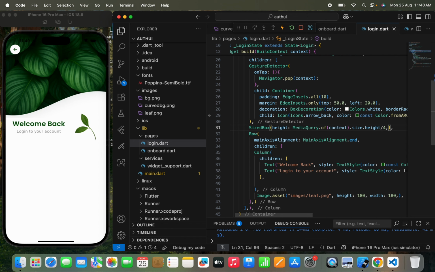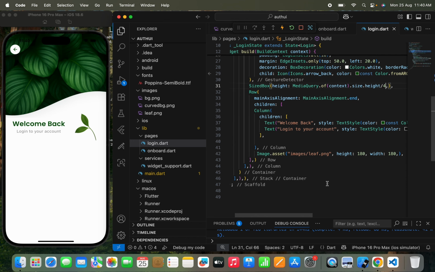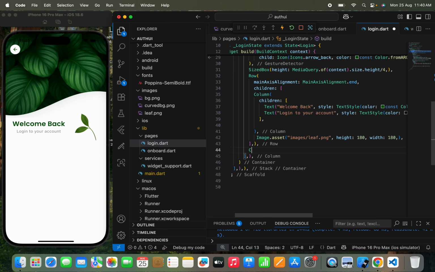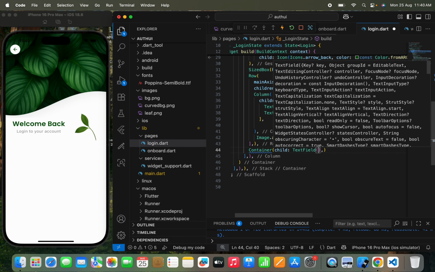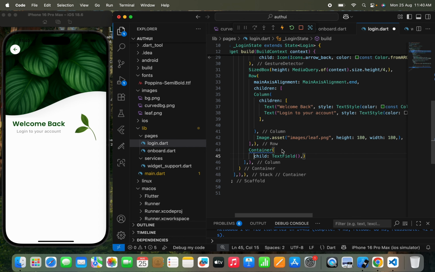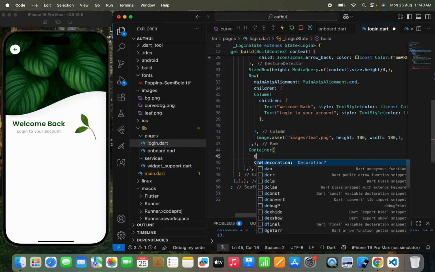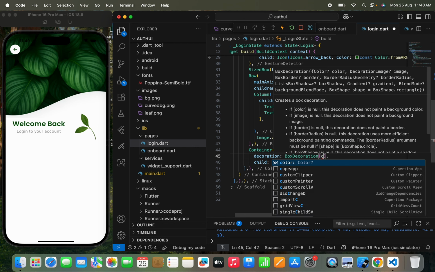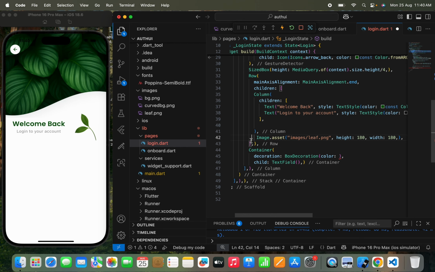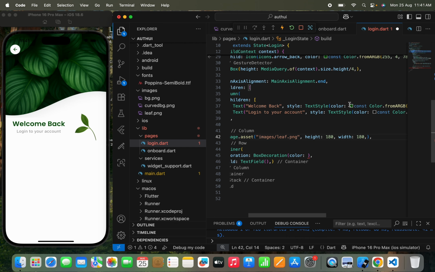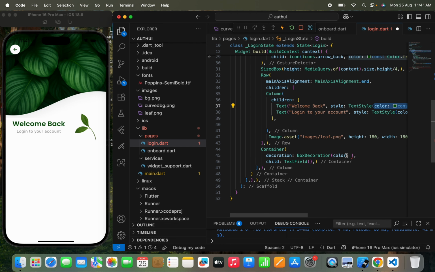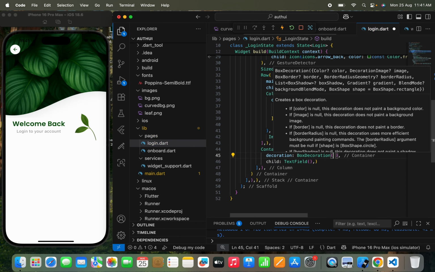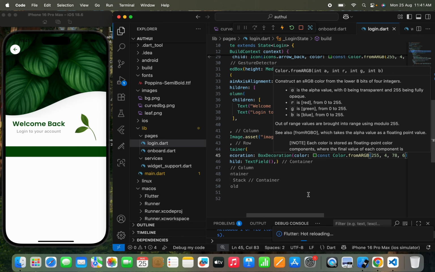Then here I'm going to create two text fields. For the text field, again I need to write a Container, child TextField. Then I need to pass a decoration. Over here we write decoration, BoxDecoration, color, and we need to manage the color. So I'm going to copy this color first, and then we are going to manage the shade of this color. We'll paste it over here. Okay, something like this. Yeah, so this is what we have done.